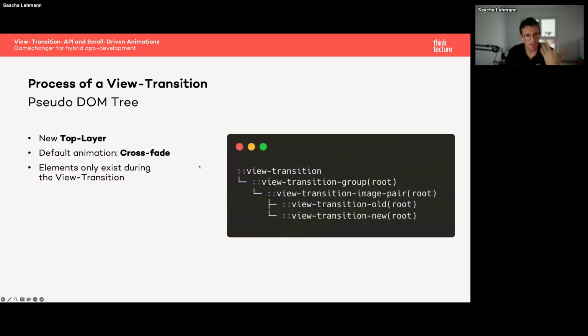But what happens in the background, or what happens technically in the browser? What the browser does for us is create a new pseudo DOM tree that sits on top of everything, so it does not interfere with any other elements I put in the DOM. The browser creates a new view transition DOM node that sits directly under the HTML node in our document. And with that, it also creates a group and an image pair. This image pair is also mentioned as these before and after screenshots. So old is the before state and new is the after state.